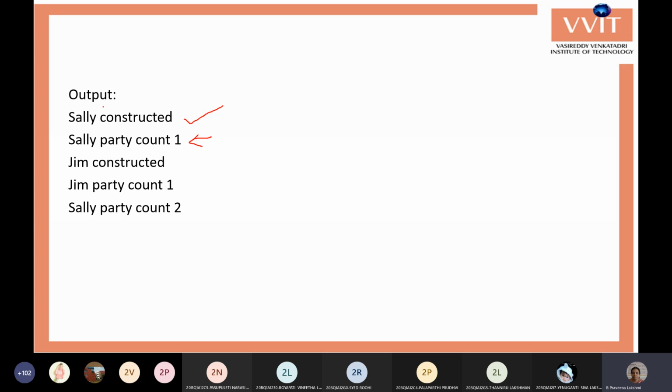So first it gives us that Sally is constructed and next Jim is constructed. Then you will get the Sally count as 1. Then you will get the Jim count as 1. Then Sally count as 2. First you will get these two constructor messages, then you will get these 3 messages.